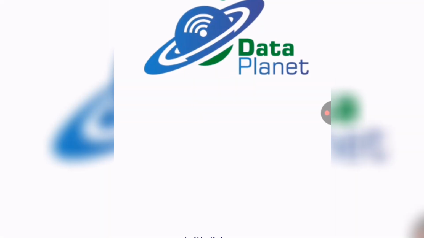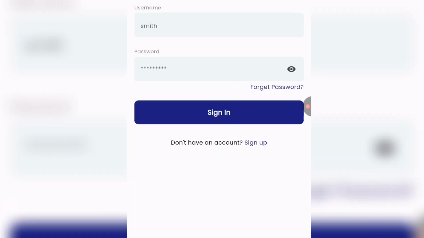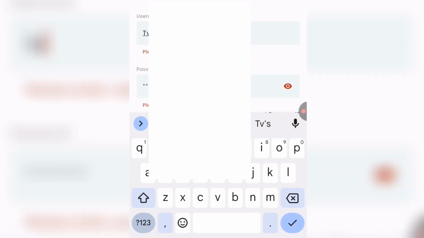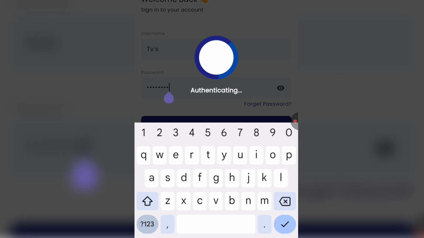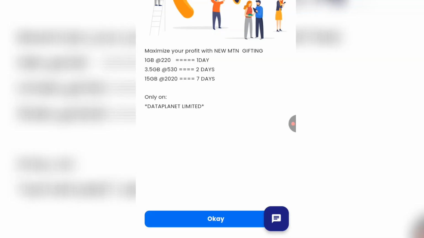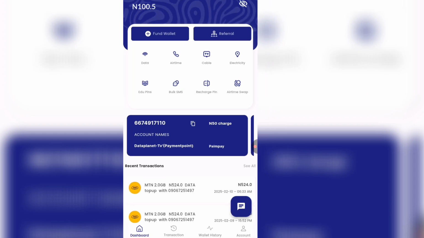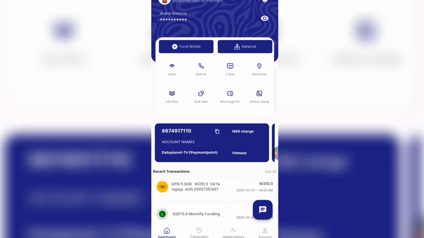So once I click on Data Planet, let me open it, guys. So this is my Data Planet. So here I have to sign into Data Planet. So here, as you can see, I have successfully signed in and I have 100 naira here. And if you look here, this is actually where I do most of my transactions.